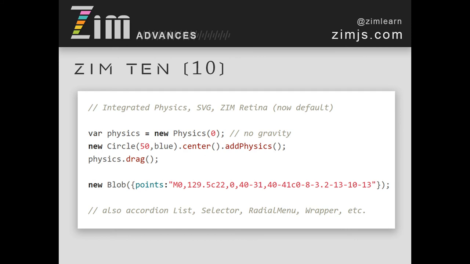It required adjusting to the pixel ratio, and it was quite a big change behind the scenes to make this vector crisp stuff really happen and really sing. So we're so happy about that.